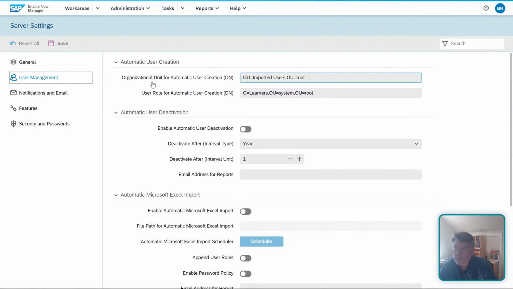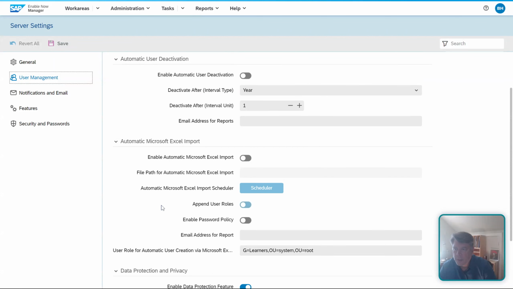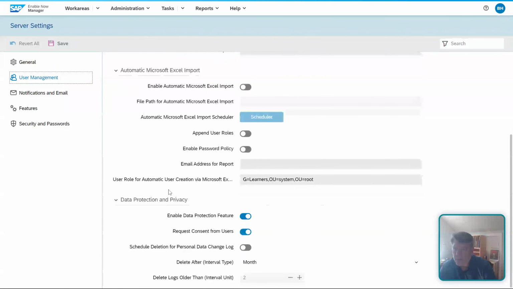Don't worry about the first one. Don't worry about the second one. Don't do anything to this third one. We don't want to import people with Excel. We want them to be added by SSO when that's set up in the future. Go ahead and make sure this data privacy stuff is selected. That depends on your own internal data privacy things, but this is just kind of a catch-all.